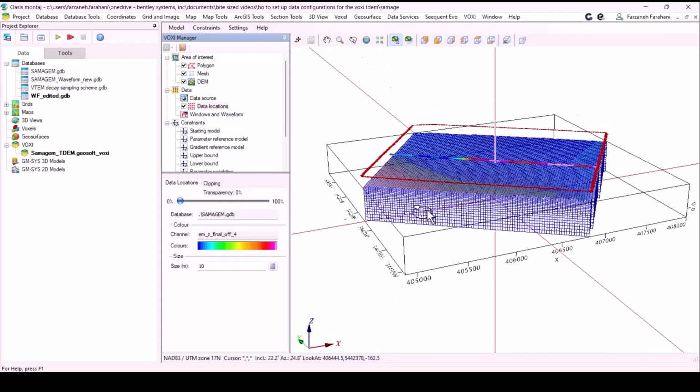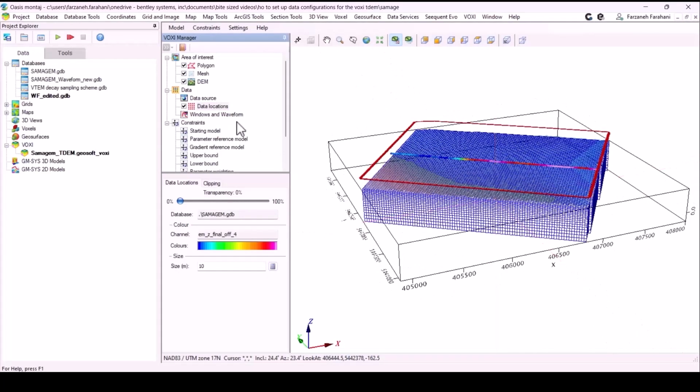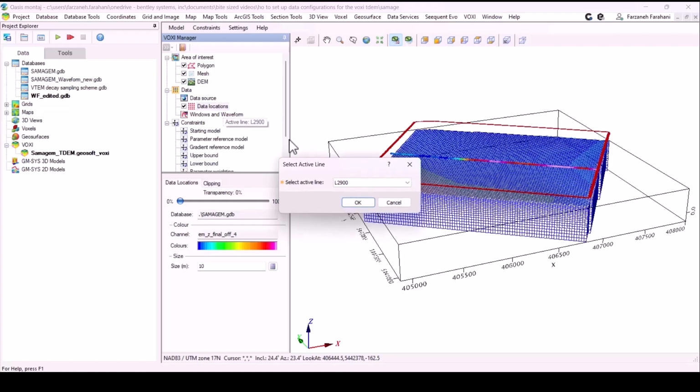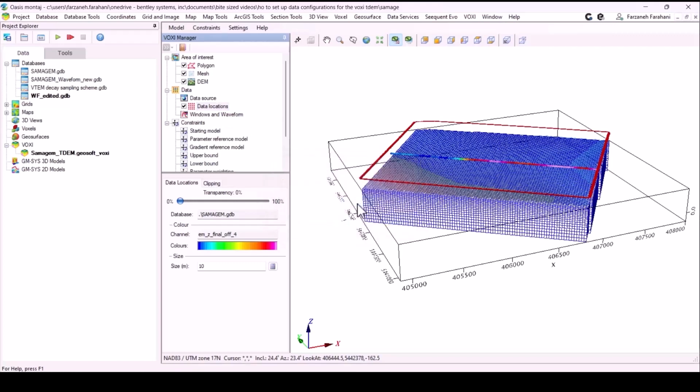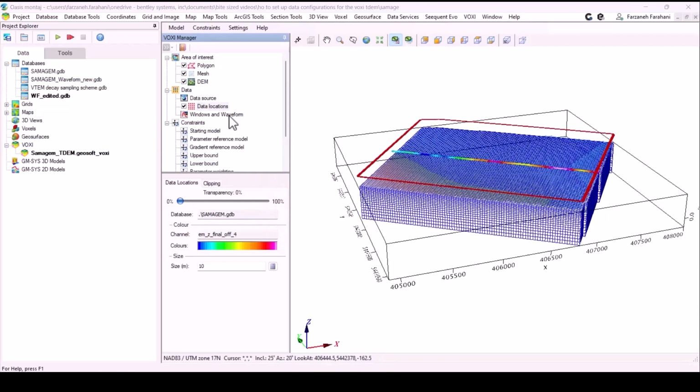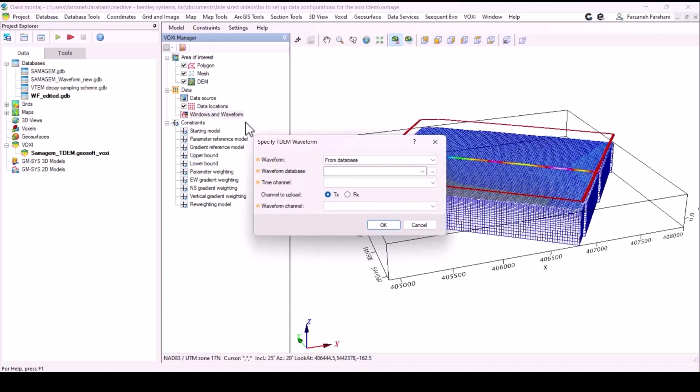Now that I've added my data to my mesh, it's really interesting to know that by right-clicking on data locations, you have this option to navigate to another line if you would like to invert another line. Next step is to add the windows and waveform. You can right-click to add and modify your waveform.